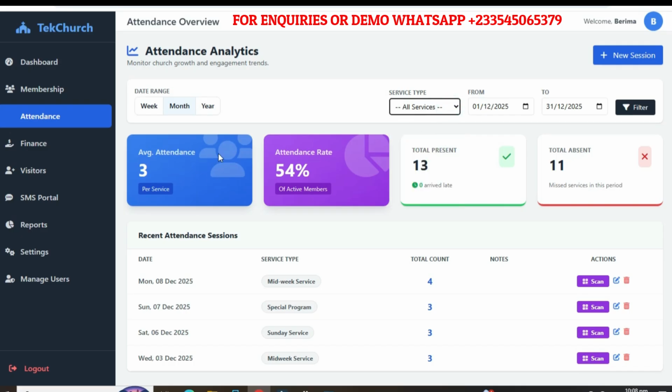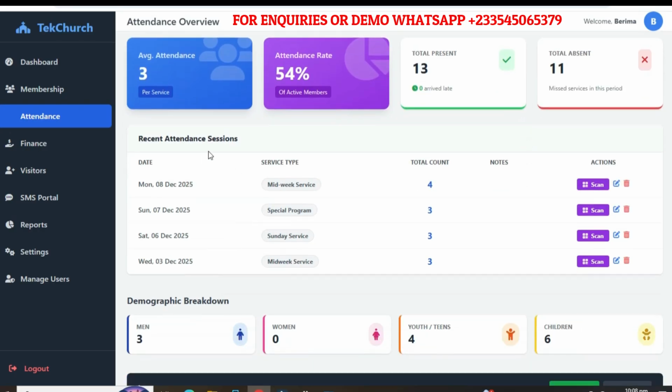So the dashboard will give you an average attendance. You see your attendance rate, and then you see those who were present and those who were absent. This can help you to keep track of who came to church and who missed church. As you can see down here, you can also see the recent attendance sessions that have been carried out.